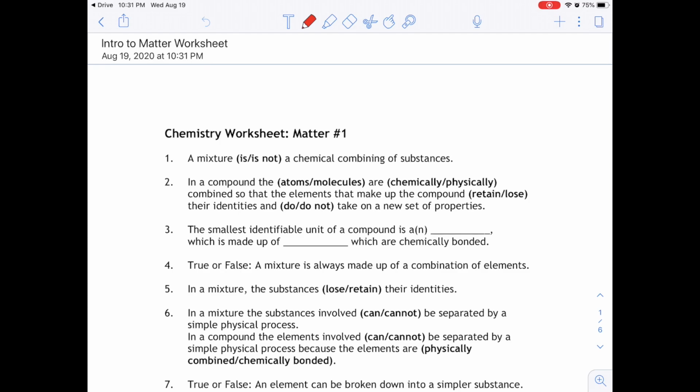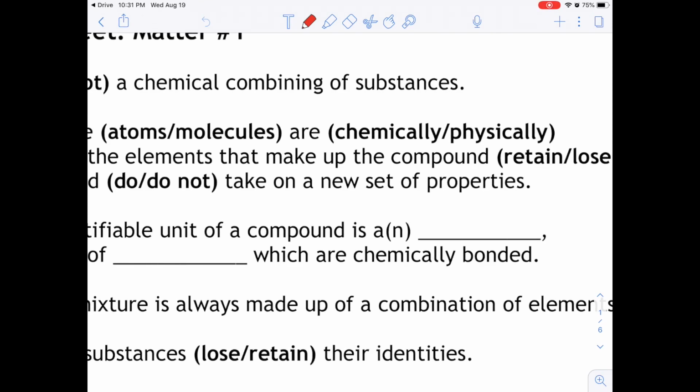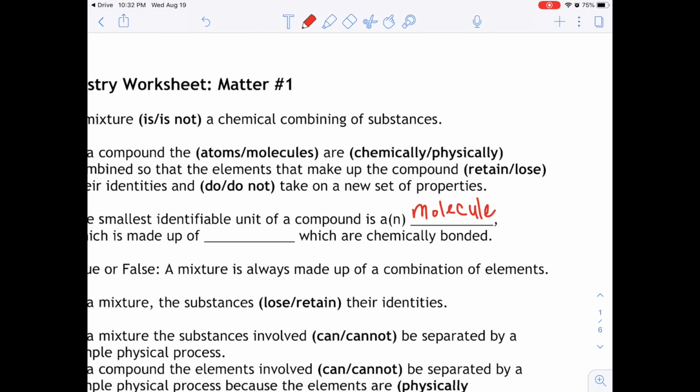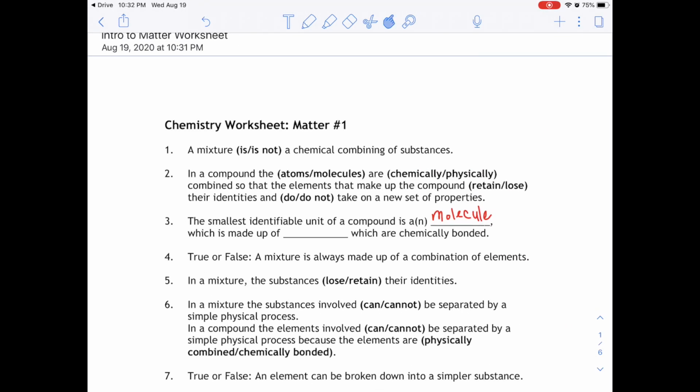Notability is essentially an app for taking notes, writing things, typing things, highlighting things, and in this case, we can use it to do our worksheet. So for example, I can zoom in and I can fill in an answer. Let's assume at this point that I'm done with the worksheet and I'm ready to submit it. In order for the teacher to see it, I need to submit this worksheet to Google Classroom.